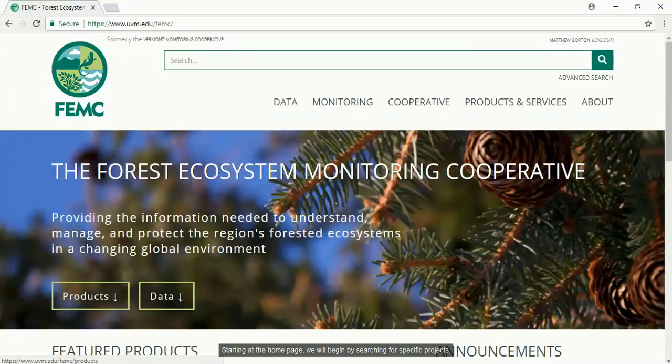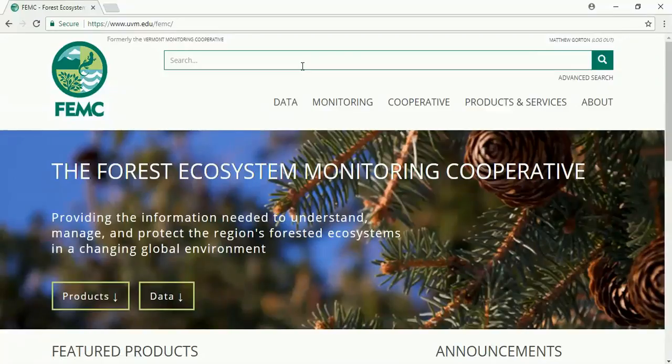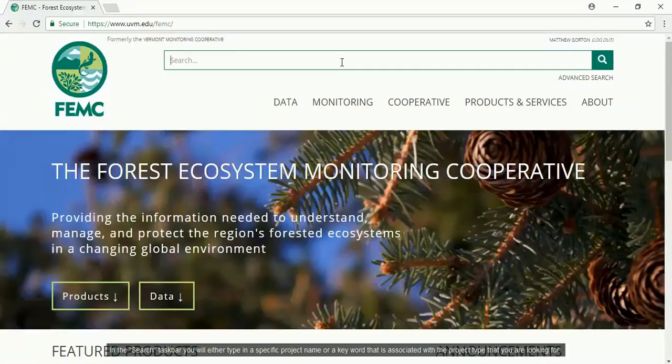Starting at the home page, we will begin by searching for specific projects. First, click on the search taskbar. In the search taskbar, you'll either type in a specific project name or a keyword that is associated with the project type that you're looking for.